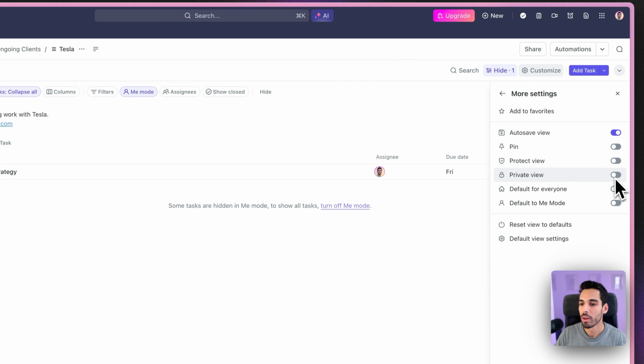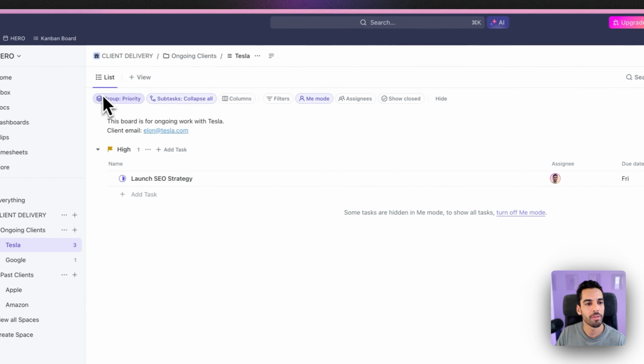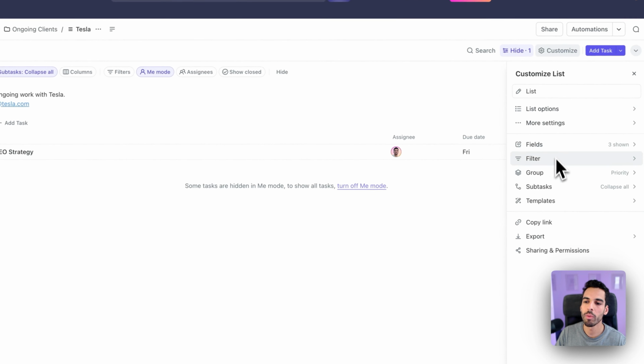We can make this view default for everyone so that when everyone comes into the list called Tesla, they will see this view as a home. We can default it to me mode so that each time someone arrives, they only see their own tasks. So there's a few things you can do. Now below you have a few options that you can actually find here in a click. So I don't really use it from here.